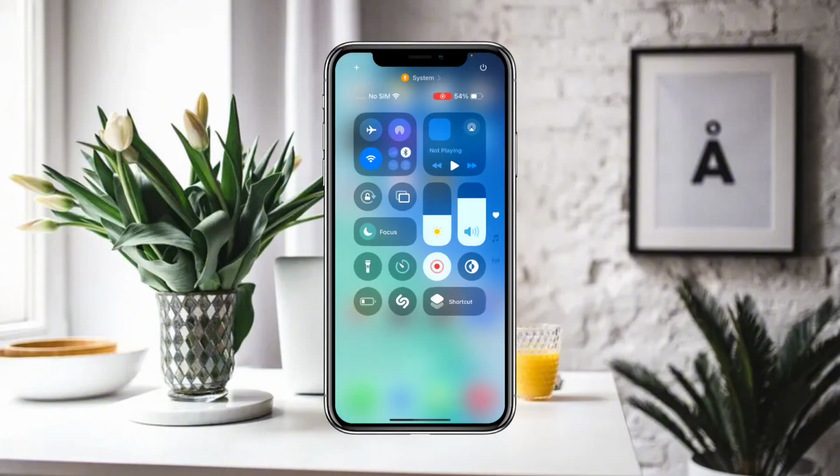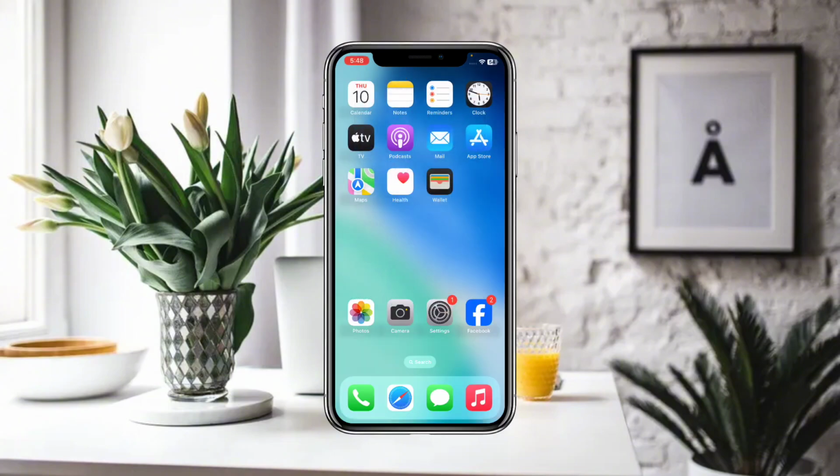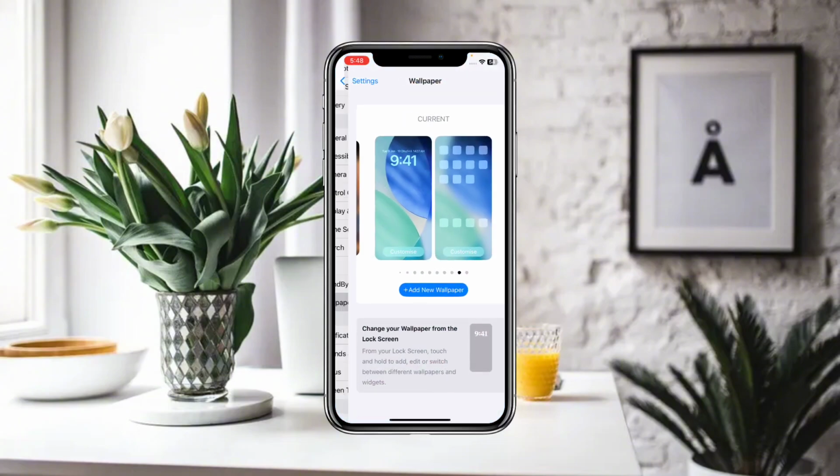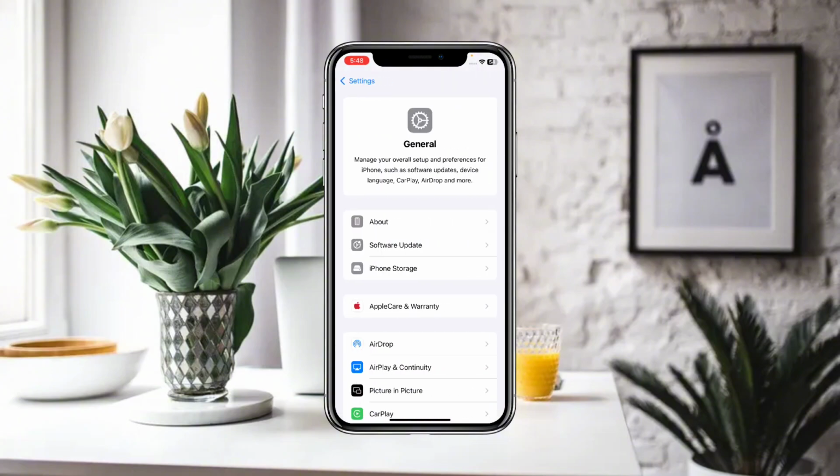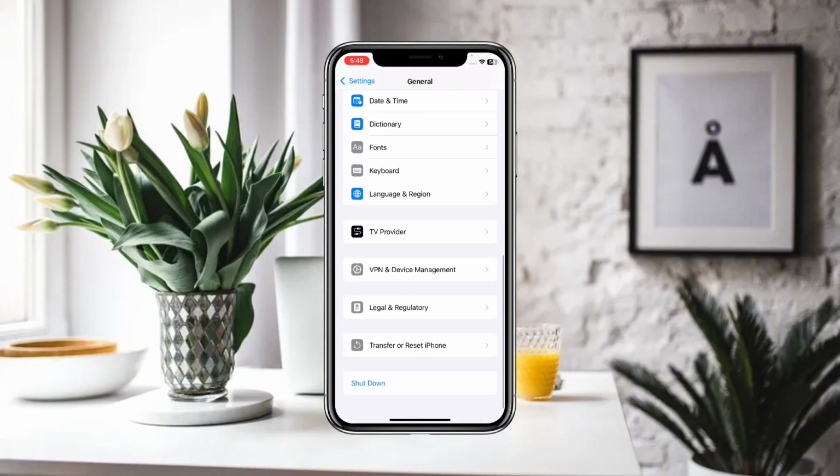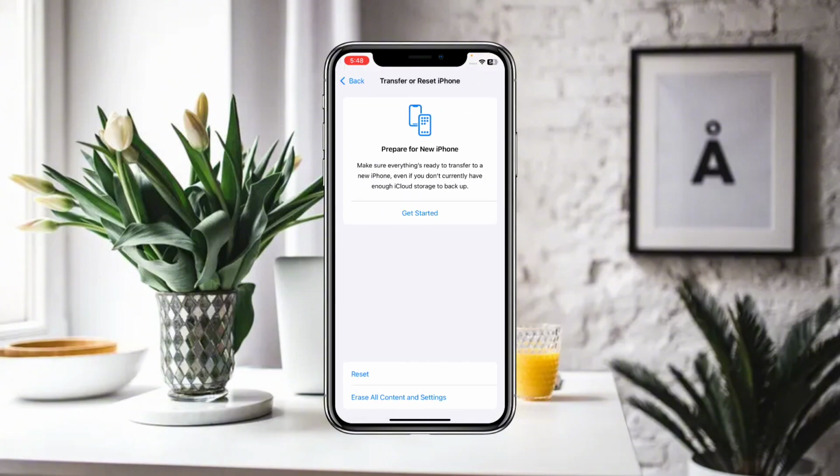First of all, you have to make sure that you are connected to a proper Wi-Fi and internet connection. After that, go to settings, then go to general, and scroll down until you find the option of transfer or reset iPhone. Here you have to click on reset, and reset all of your network settings.